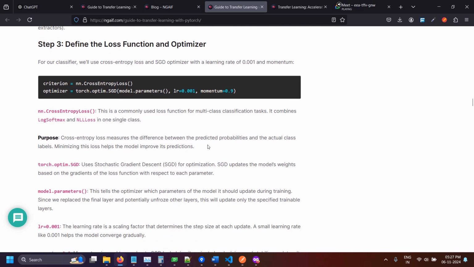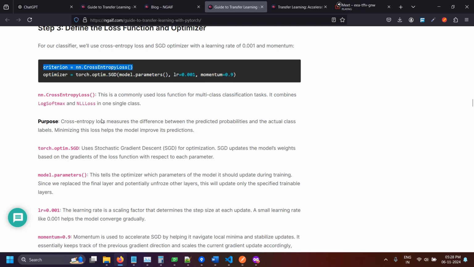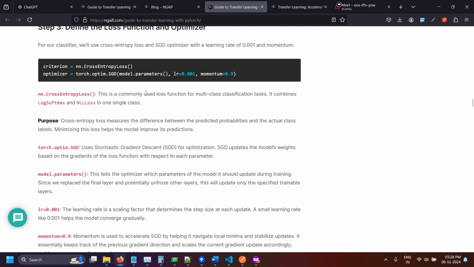This is where we define the loss function and optimizer. In our classifier we will use cross entropy loss and the SGD optimizer with a given learning rate. Cross entropy is the commonly used loss function for multi-class classification tasks. If you remember, I told you this many times in previous projects also. It combines LogSoftmax and NLL loss in one single class, so you don't have to go too deep into it, you just have to use it.